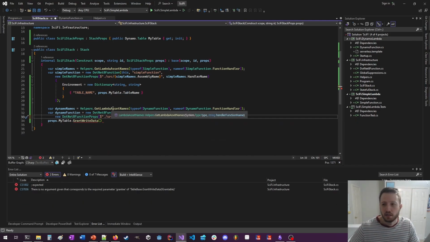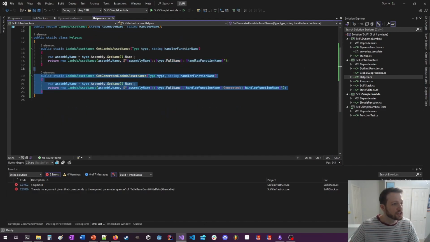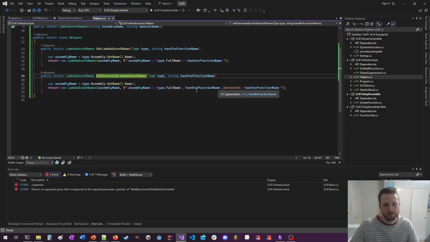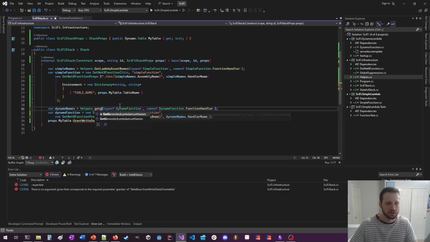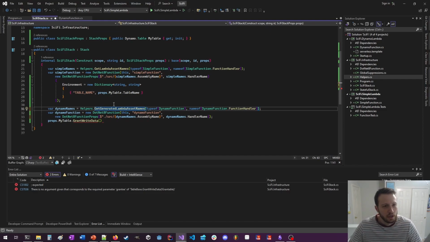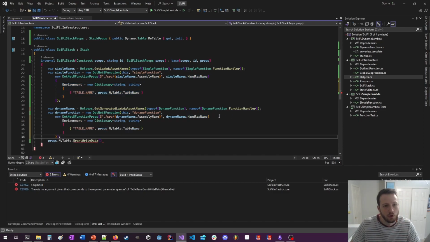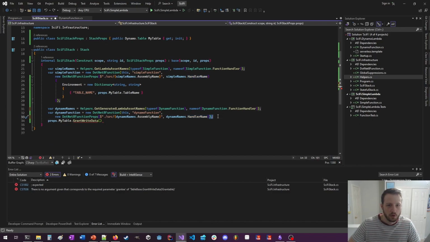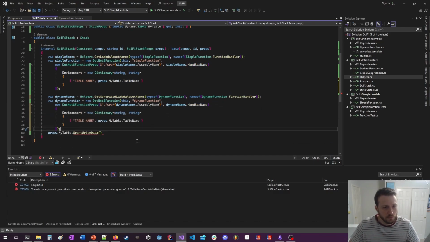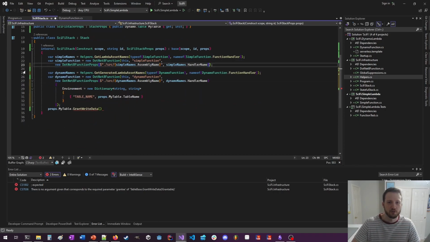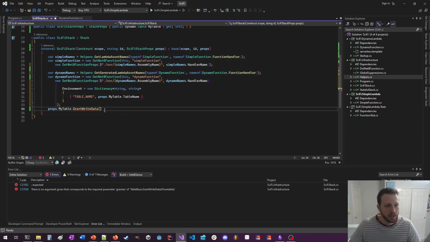Okay. And remember, this is a source-generated function, and that's what the other function in here is for. It's just get generated lambda asset names. And as you can see, I've got the underscores and generated in here. So I will use that one instead. Get generated lambda asset names. And we want this and this one. There we go. Okay, and we don't want it in this one. This will remain simple. And grant write data will go to our dynamo function, and that's it.